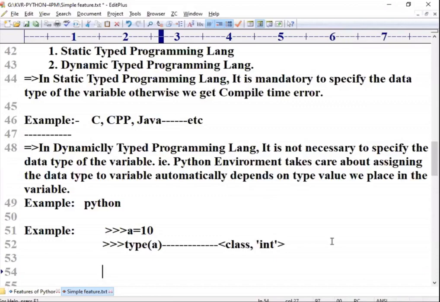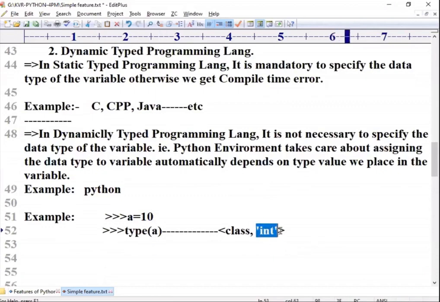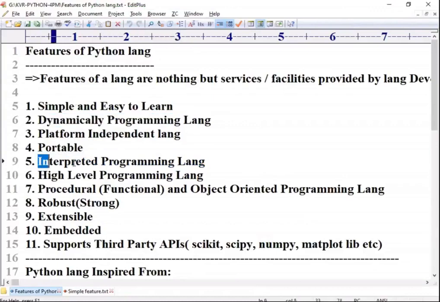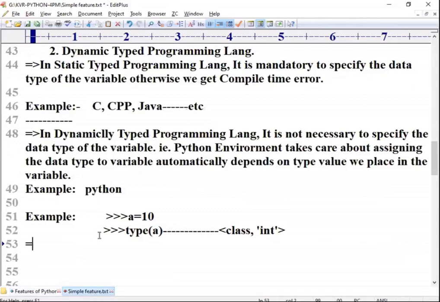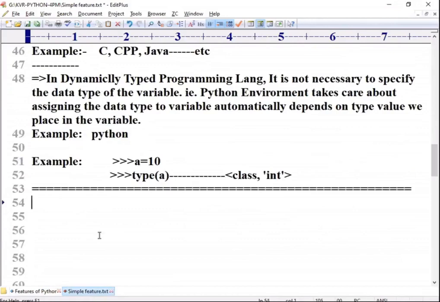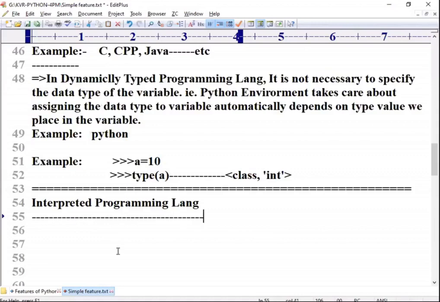Let's take one small example here. One example is Python. Python is one of what language? Dynamically typed programming language. If you want one practical example, you can write it. First time you are seeing the command prompt symbol. a is equal to 10. To print the type of it, write type of a. What is the output coming?